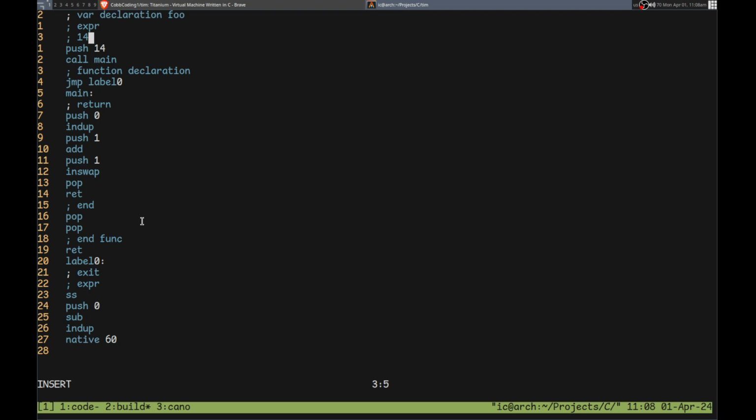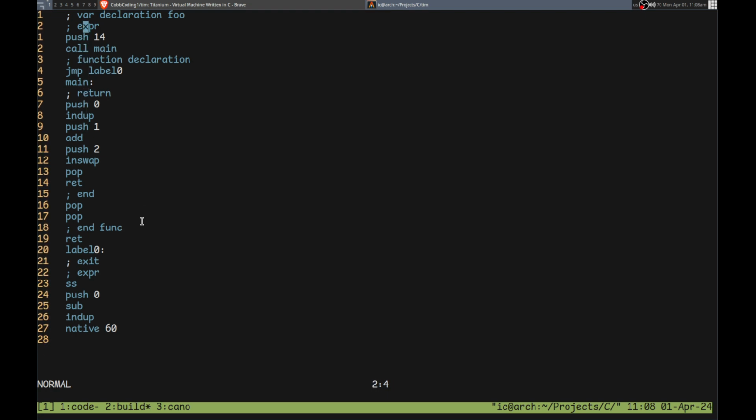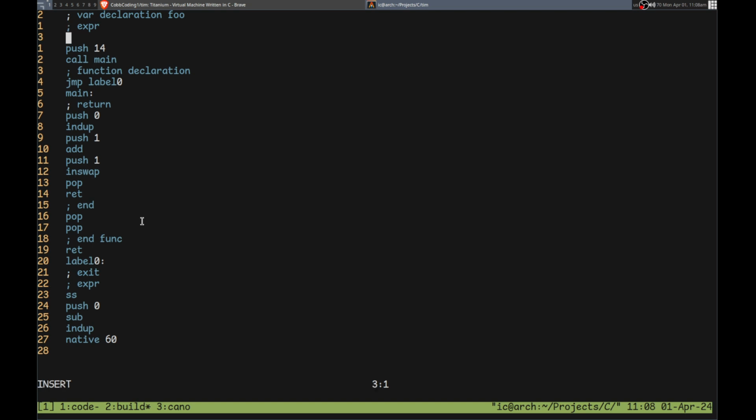Alright, let me go through that again. Push 0, which is what we're indupe, so we get 14 again. Push 1, add, it becomes 15. We push 1, and then we inswap with that, so we get 15 and 14. Well, actually, no, shoot. This needs to be 2, right? Is that right? Hang on. I don't remember how inswap works. So if we inswap 0, that just swaps with the top one. In this case, yeah, so it would have swapped. So we would have had 15 and 14. Then we pop 14 off, and we return here.